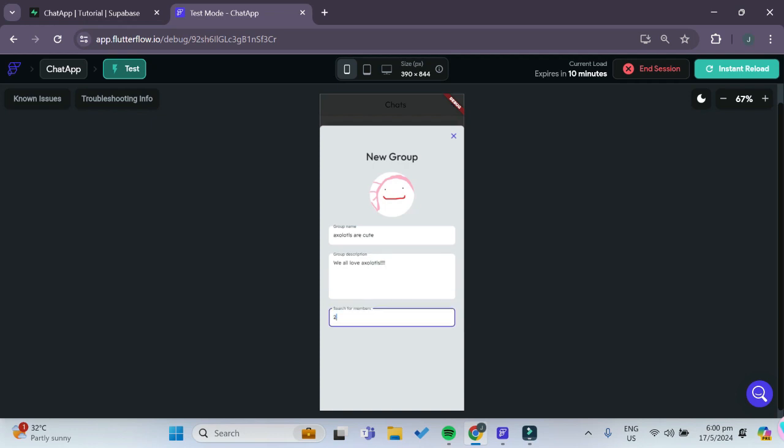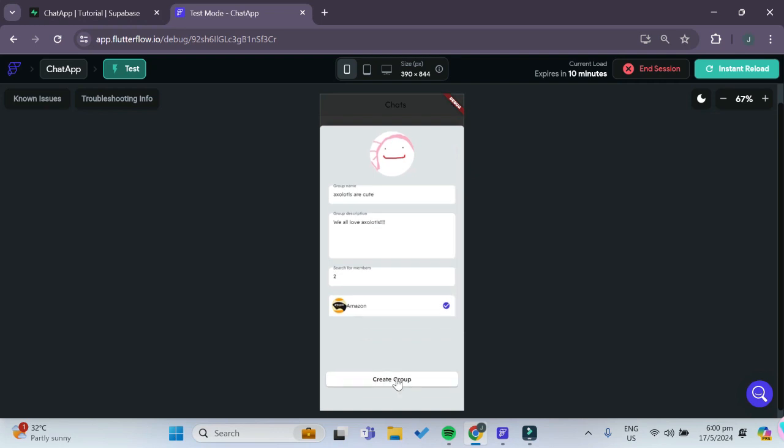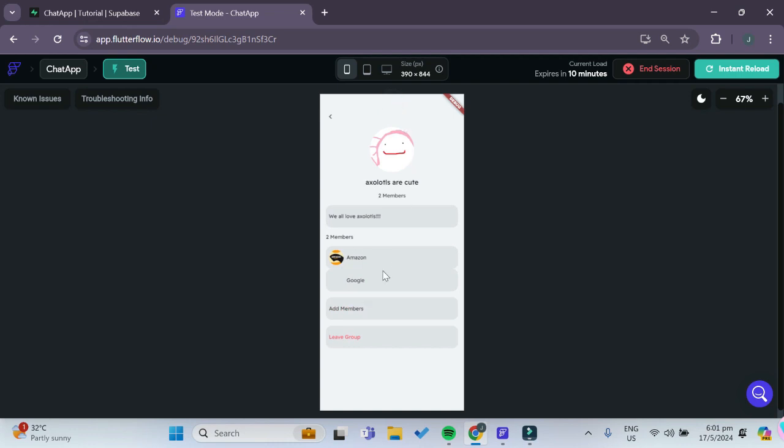And let's search for some members over here. Let's just try adding one member so later we can add the other member inside our group. So let's add Amazon for now, and we can click on create group. And now the Axolotls Are Cute group has been created. So we can tap into that group, and we see there are two members, namely Amazon and Google, which is the current user.